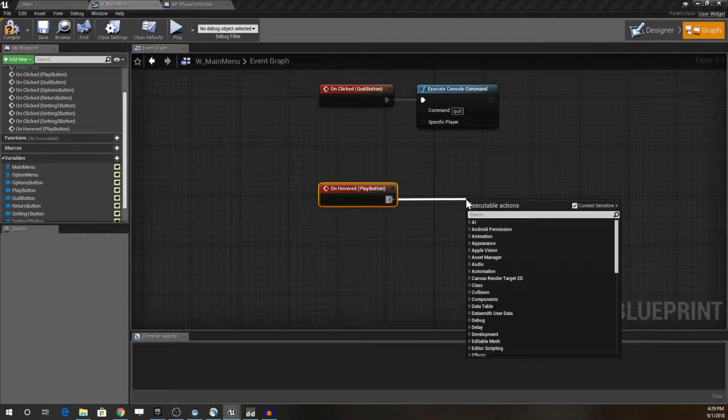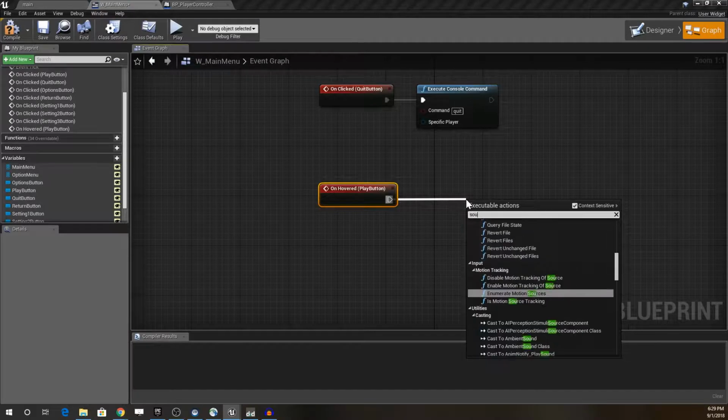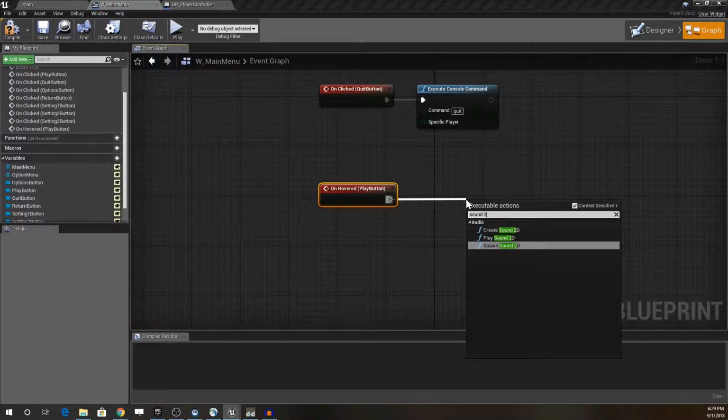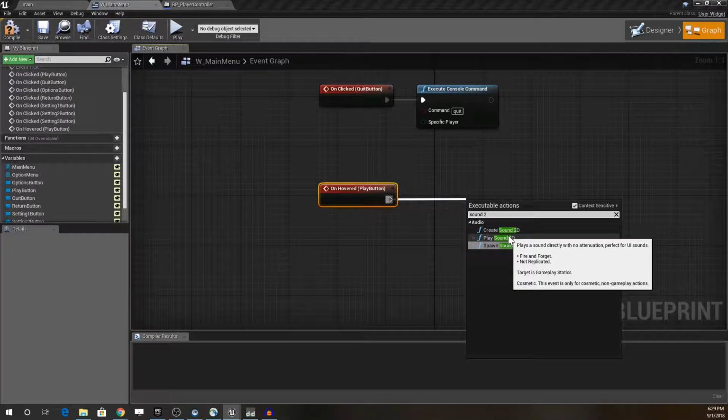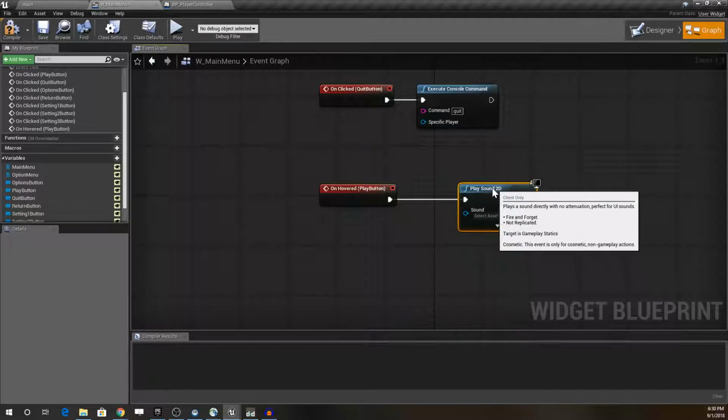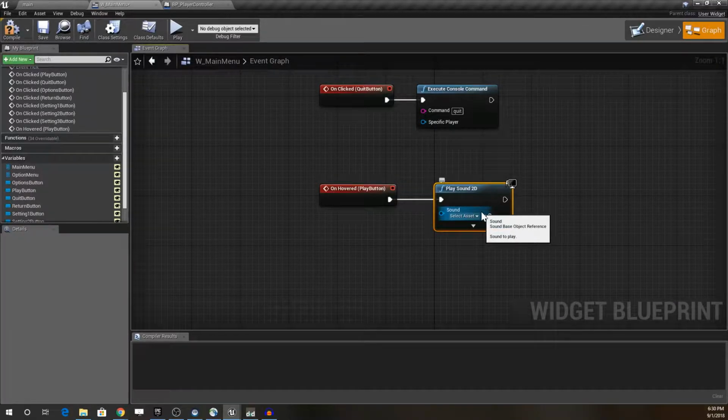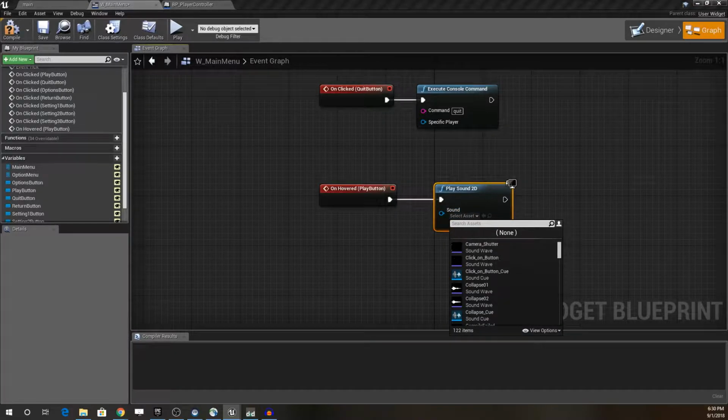And then the thing we want to use is if you type sound 2D, play sound 2D. Very cool. So it plays a sound directly with no attenuation, perfect for UI sounds. That's what we want, two-dimensional sound. You don't want to choose this if you need the sound to be spatialized in 3D space, and you definitely don't want to choose it if you're doing any kind of VR experience, because it's going to plaster it directly to the player's head. I mean, there won't be any spatialization at all. It's quite weird. So choosing sound, we know we called it hover, UI hover.